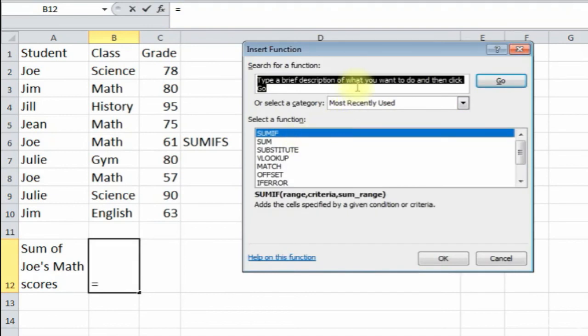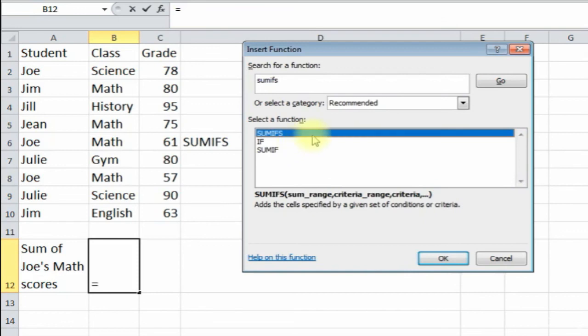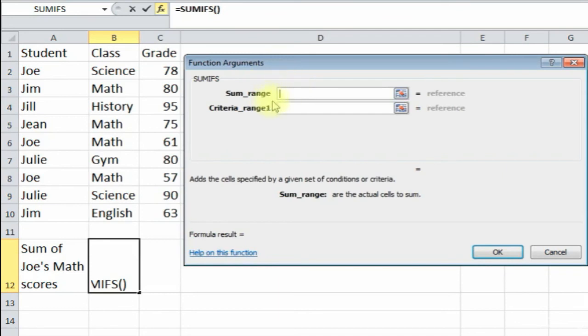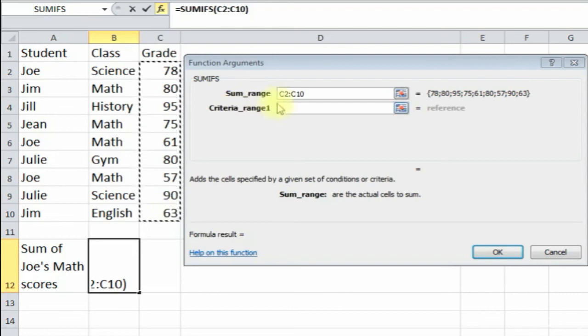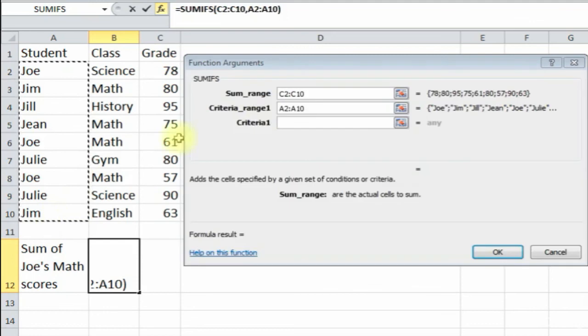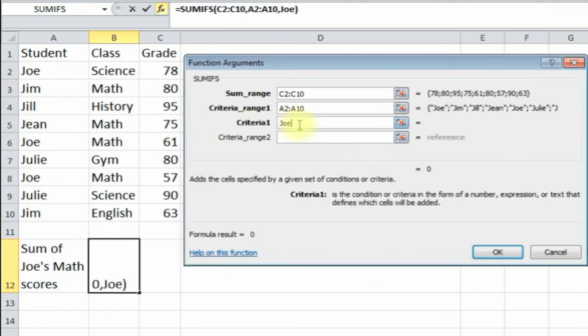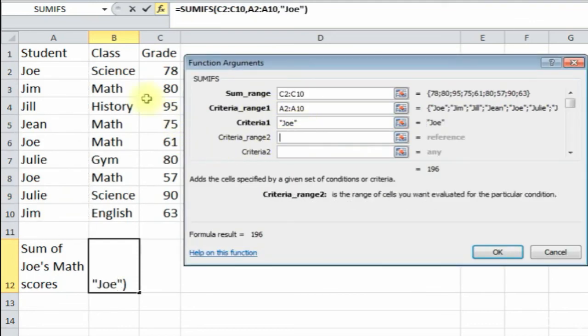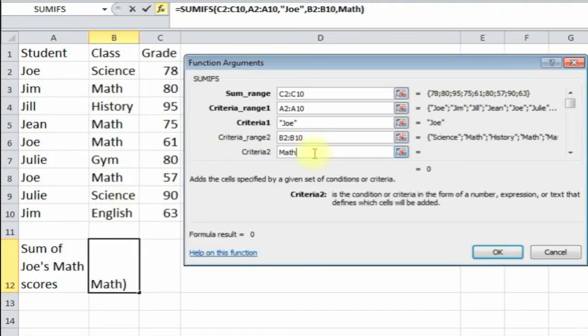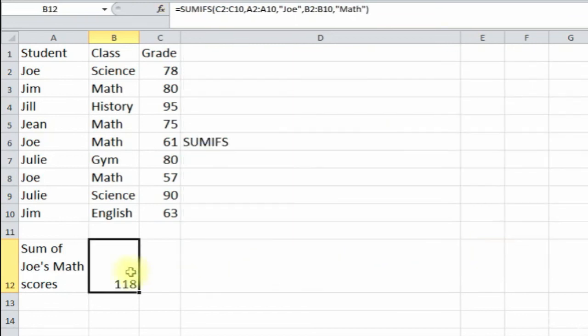So I'm going to insert function, Sumifs, click OK. So first, what's the range of what we want to sum? We want to sum up the grades, so we're going to put that here. The criteria range 1 is we want to look up the students. And what's the criteria? Joe. Criteria range 2, look up the class, and we want math. So we're going to click OK, and it's 118.